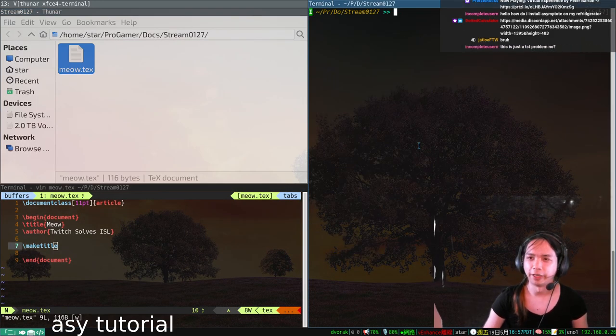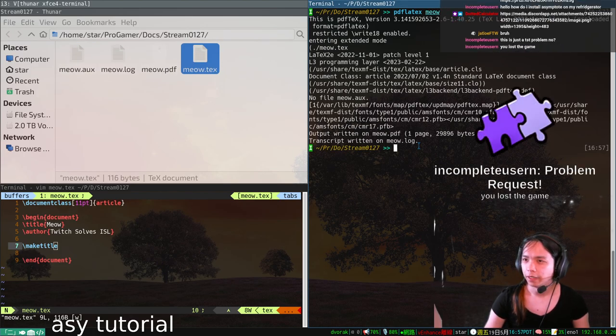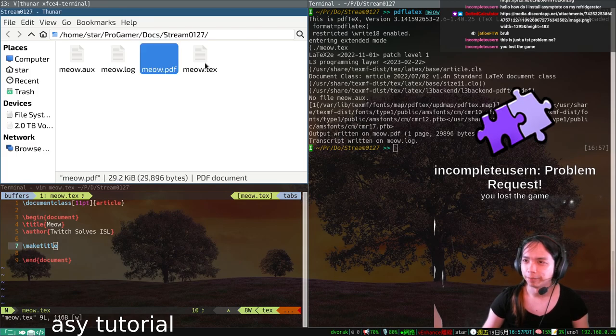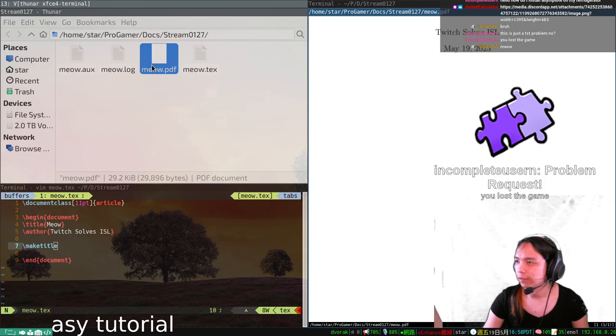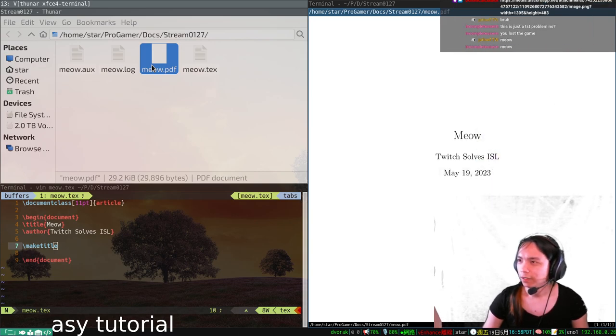The way I can compile it is I can run pdflatex meow, and this will generate a bunch of files, most notably a PDF file called meow.pdf. You open it, it looks like this. So this is just a normal LaTeX document, nothing fancy has happened yet.